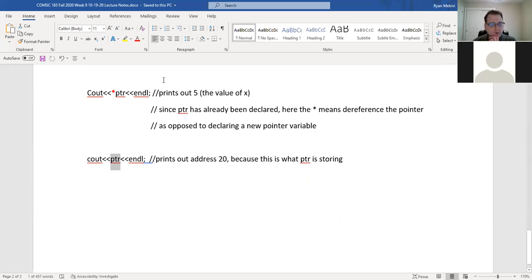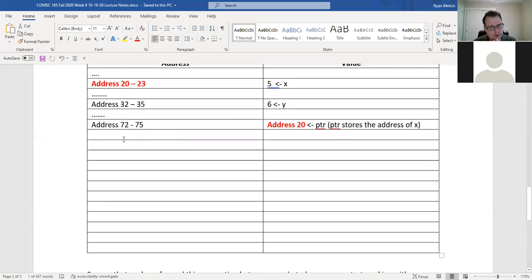But of course, that's not what we want to print out if we put the star in front. Because if we put the star in front, then we actually want to print out X's value. So PTR by itself would return address 20. But now we have that star there as well. So in effect, we end up with a statement that looks like cout star address 20, which means that we're going to go to address 20 in memory and return the value that's there, which is the value 5.